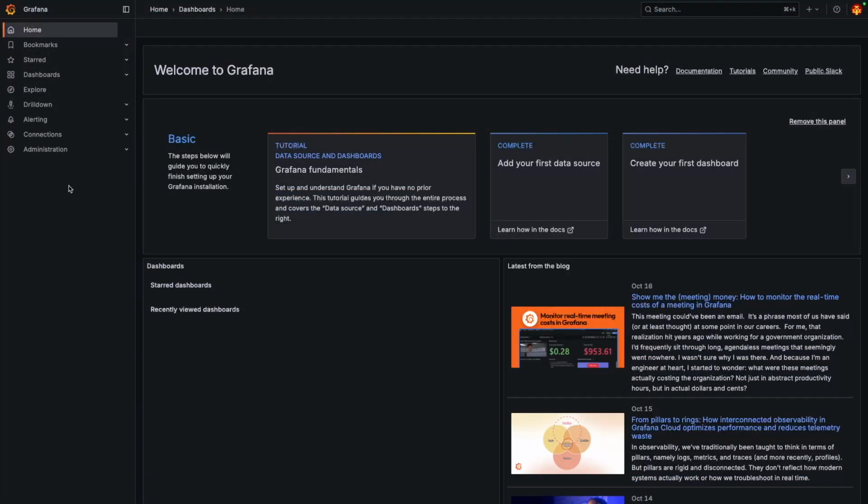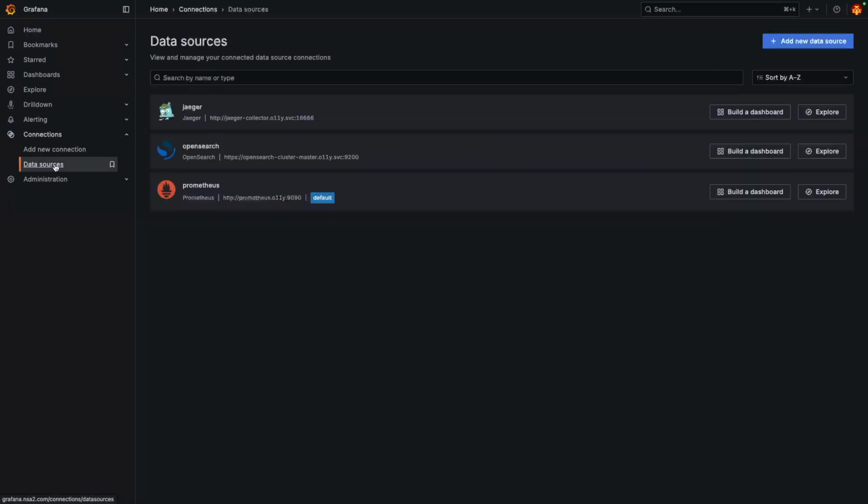Now we're inside the Grafana dashboard. As you can see under Data Sources, all the observability backends are already configured automatically. Jaeger is set up for tracing and is connected through the Jaeger collector at http://jaeger-collector.o11y.svc:16686. OpenSearch is connected for centralized log storage and search at https://opensearch-cluster-master.o11y.svc:9200. Prometheus is also ready and is set as the default data source, collecting and querying metrics from your Kubernetes workloads.